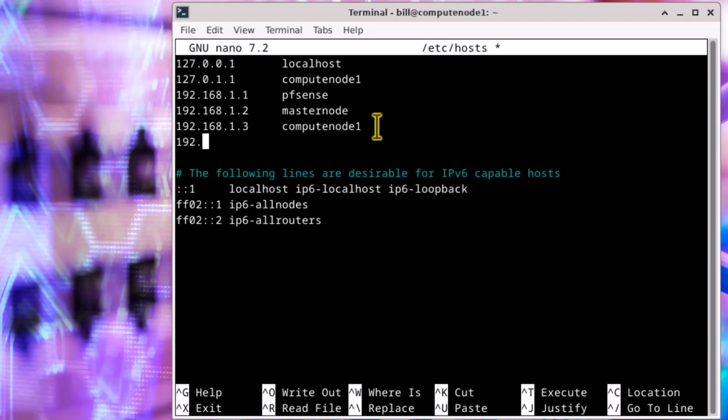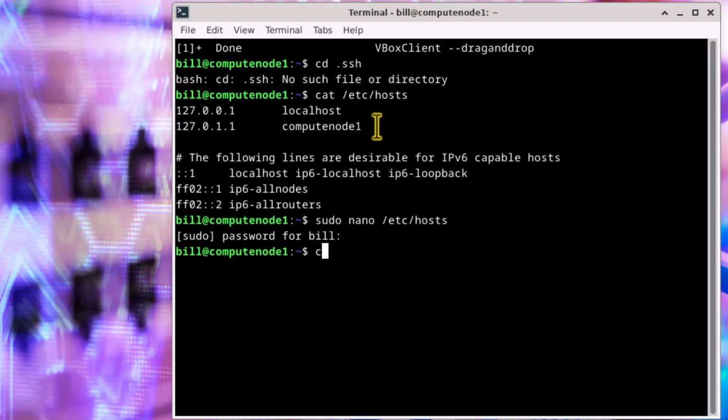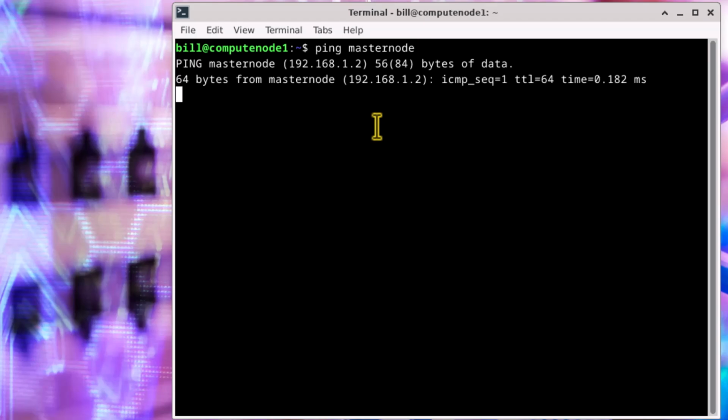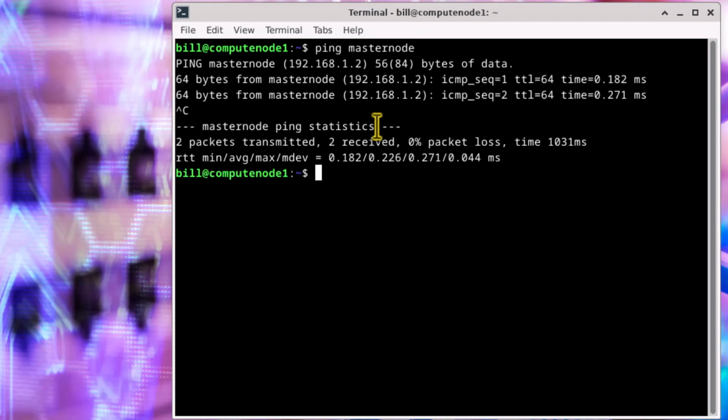And 192.168.1.4 is compute node 2. And you have to make sure the spelling's correct. Everything looks correct. Control O and enter to save. Control X. We're out of there. Clear the screen. Let's see if we can ping master node. Boom. Beautiful. That's working great.